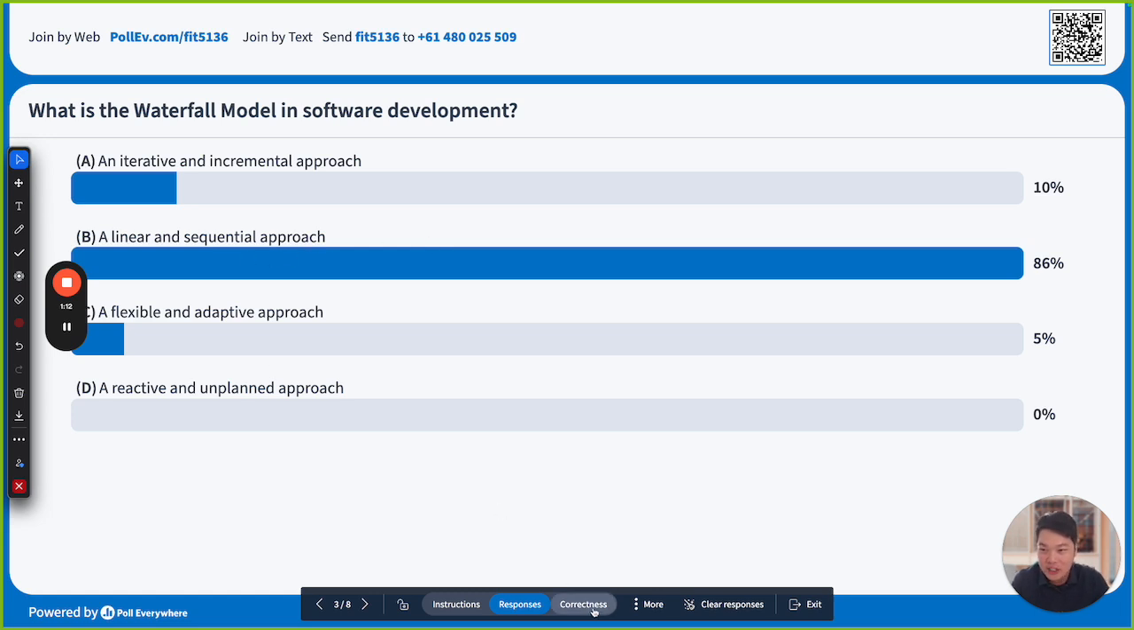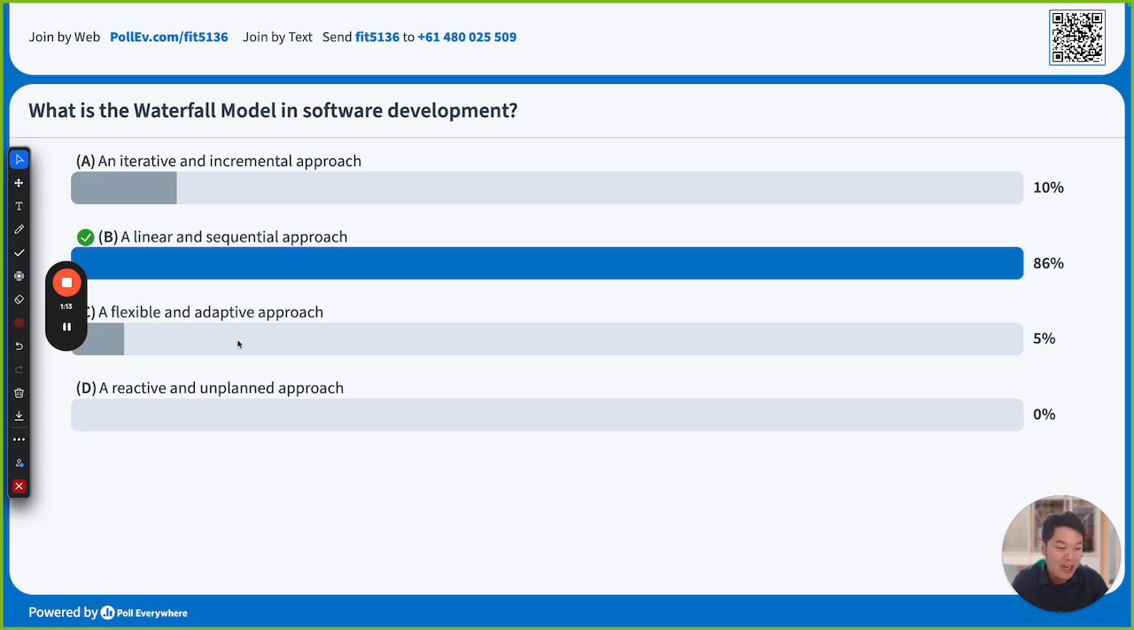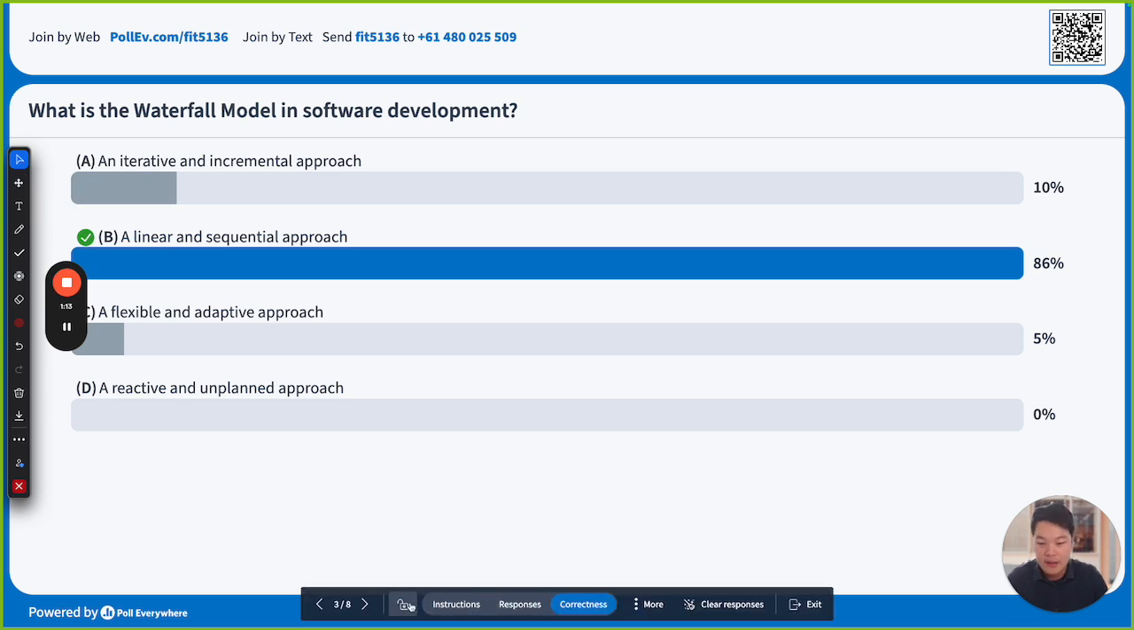So the correct answer should be the linear and sequential approach, right? Waterfall is actually not flexible at all because it does not adapt to requirement change. Is it iterative? No, it's one sequential flow, and then all done, right? Once the waterfall reaches the final step and they release the software, we cannot go back to the beginning. So it's not iterative, it's not incremental. What is iterative and incremental should be agile, right? All right, thank you.